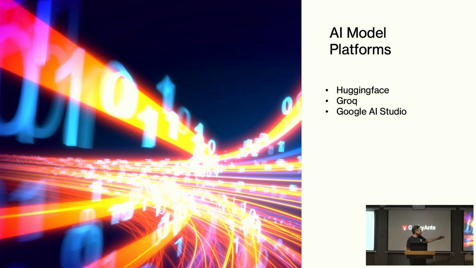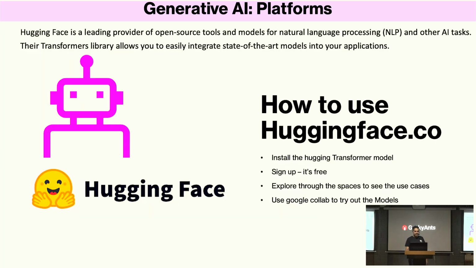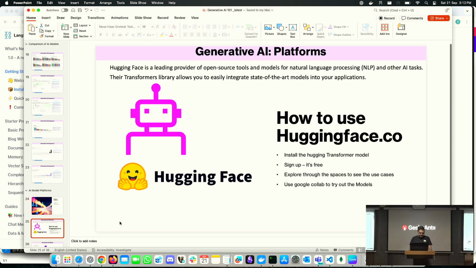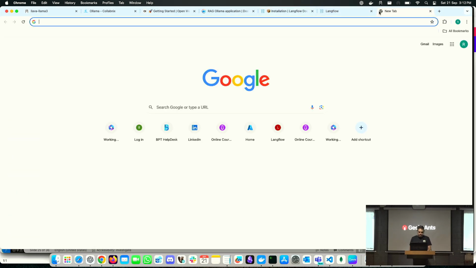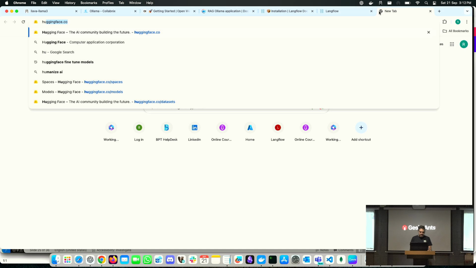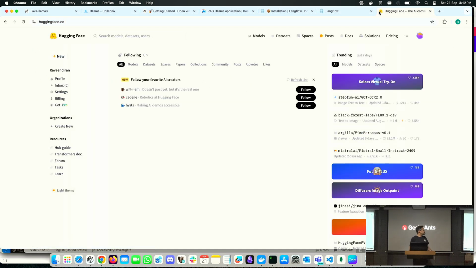So we're going to primarily look at three things. One is Hugging Face, one is Groq, and one is Google AI Studio, which is one of the models that we're going to look at. So how to use huggingface.co? Pretty simple. Just go there, sign up, and then you will be able to explore the features. So let me quickly do that for you guys. I'm just going to go to Hugging Face. I've already logged in.